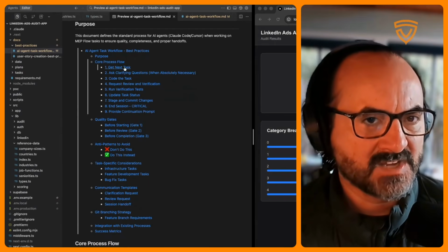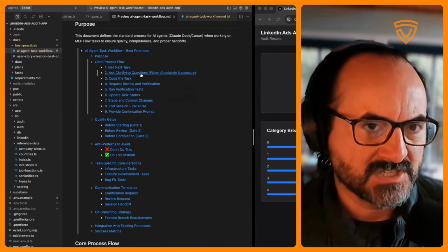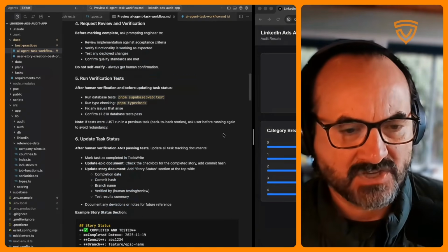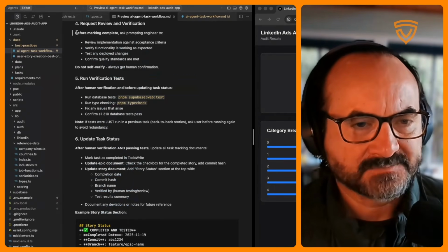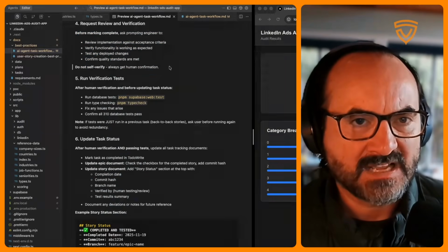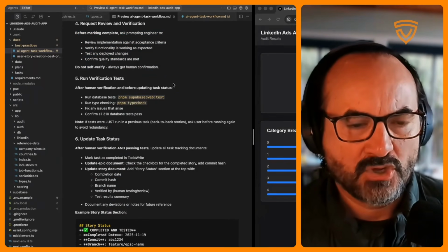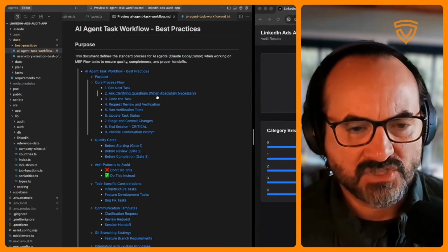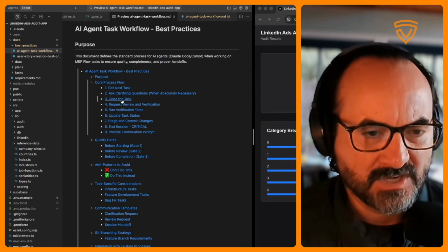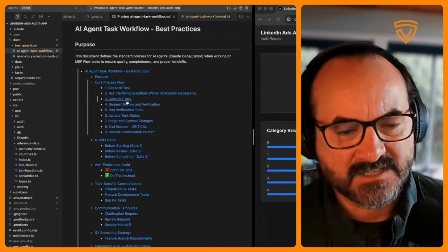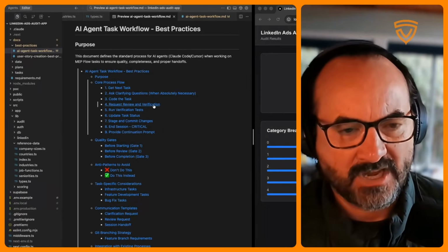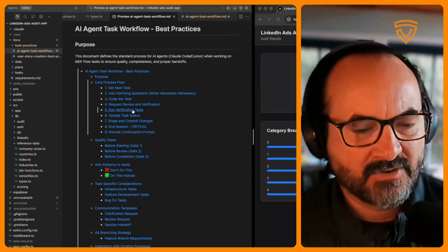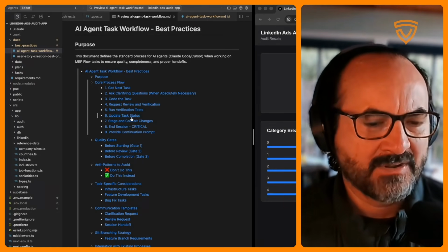We have get next task, ask clarifying questions. This is instructions for the agents. Code the task, request a review and verification. If we look at that one, that is going to tell it to ask the prompting engineer to review and verify. So what we're doing is telling it to get the task, ask any clarifying questions only when they're necessary. Otherwise, it'll ask you a bunch of questions. Code the task, and then ask us to verify it's correct. Once it's correct, it'll run the tests that we have, like integration tests and unit tests and stuff like that. We don't have a ton of those, but we have some.